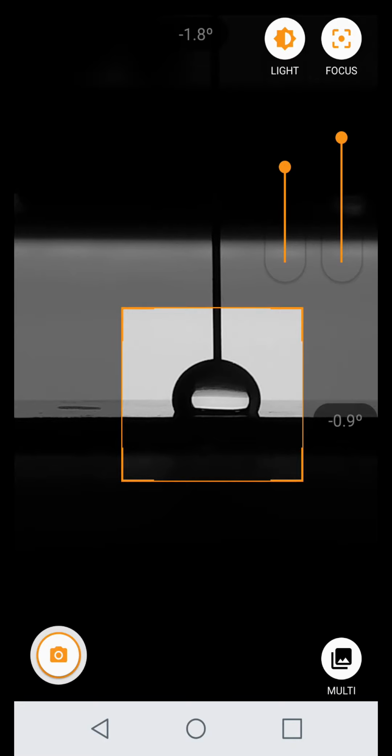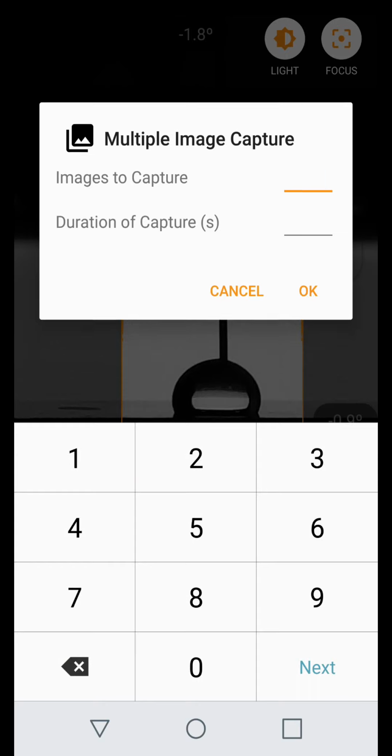The same is true for the receding contact angle. At first, when you reduce the volume, the contact angle will start to reduce until it reaches a critical value, and from that point on, the droplet will start to recede from the surface.